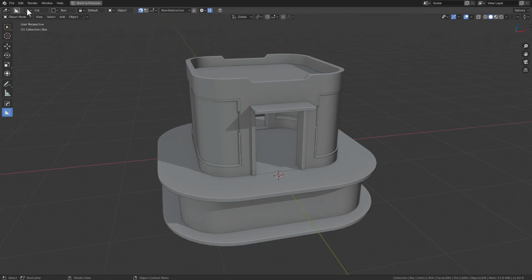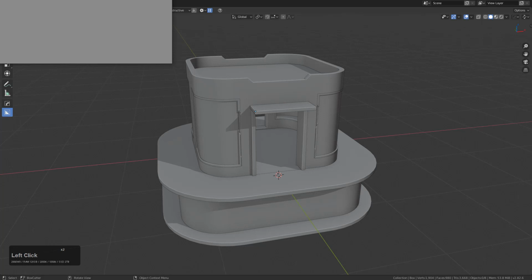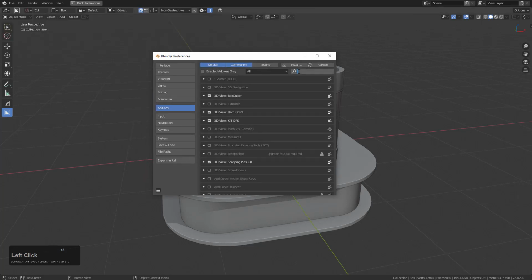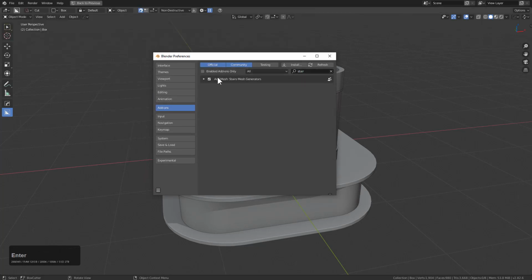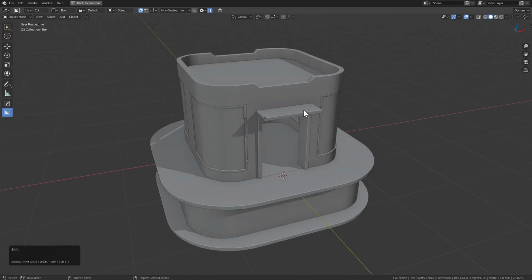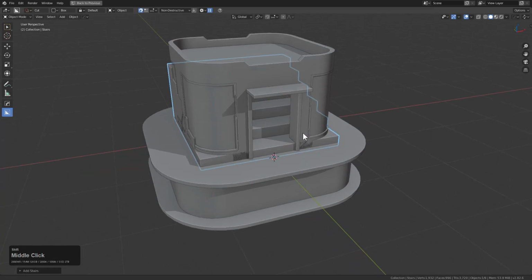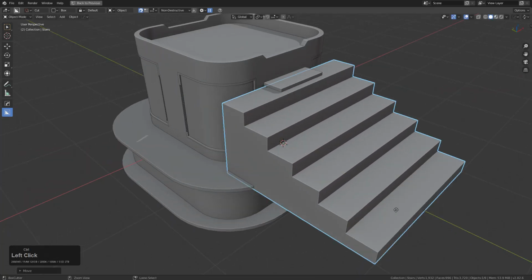So continuing on, I'm going to go under edit and preferences, and we're just going to make sure that stairs is enabled. There's this add-on called Stair Mesh Generator that I found on Blender Artist by Mark McKay, that all you do is just Shift A, add stairs. I love this tool. Sometimes you just got to be simple.